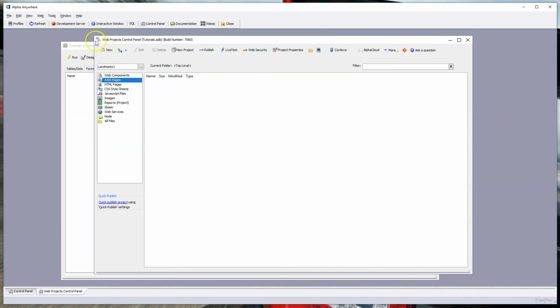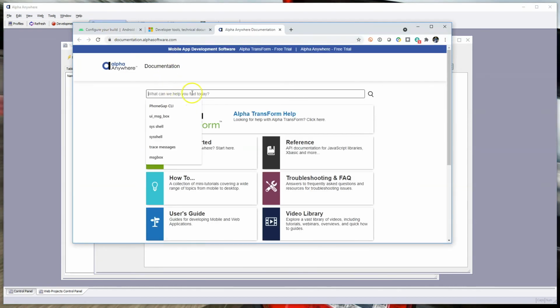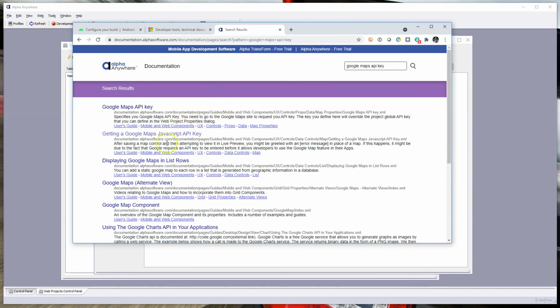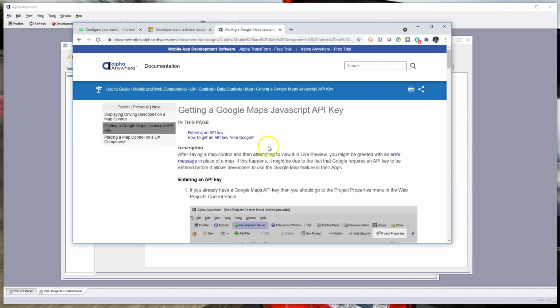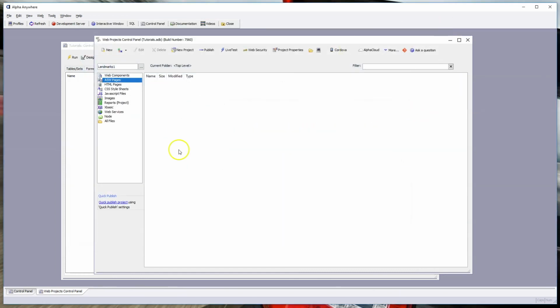The way you can do that, if you go up into Help and open Documentation and do a search on, say, Google Maps API key, you'll get a listing. So getting a Google Maps JavaScript API key, that's what we're interested in. This whole article just brings you through the whole thing. So once you have that, save it in a note or something like that, and then you'll paste that into your project properties.